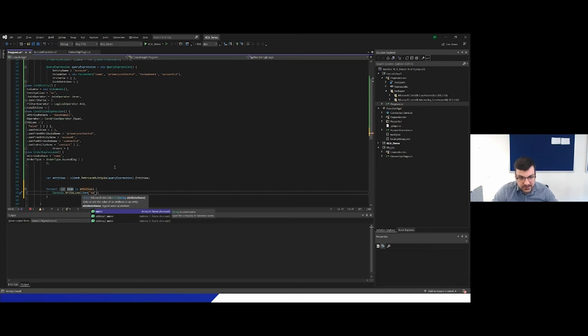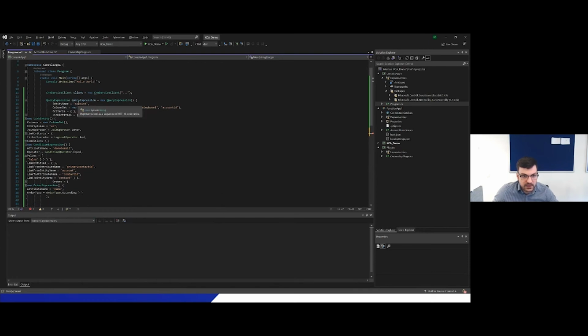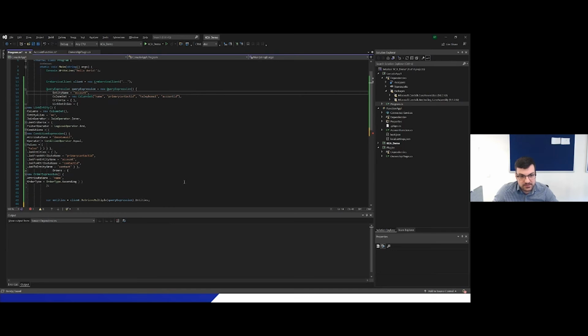As you can see, it's accounts, and the entity name is accounts. So what I've done is convert the FetchXML into a query expression, because it's based on code. It's easier to change, so I don't have to convert it and handle all of those string-based things here.